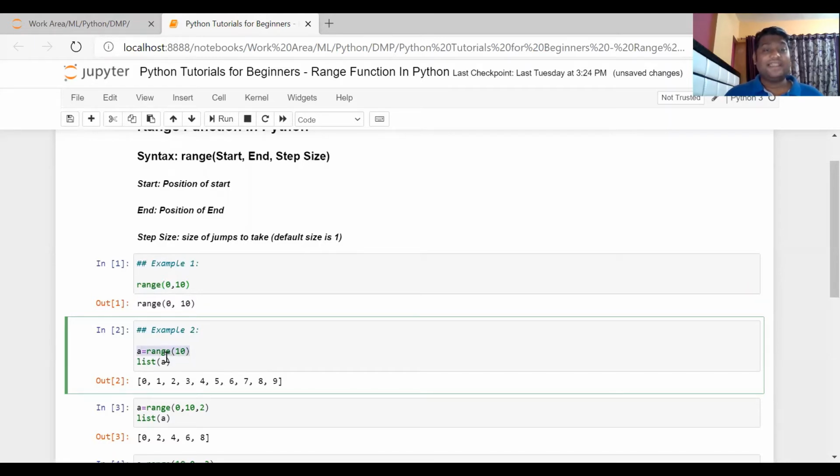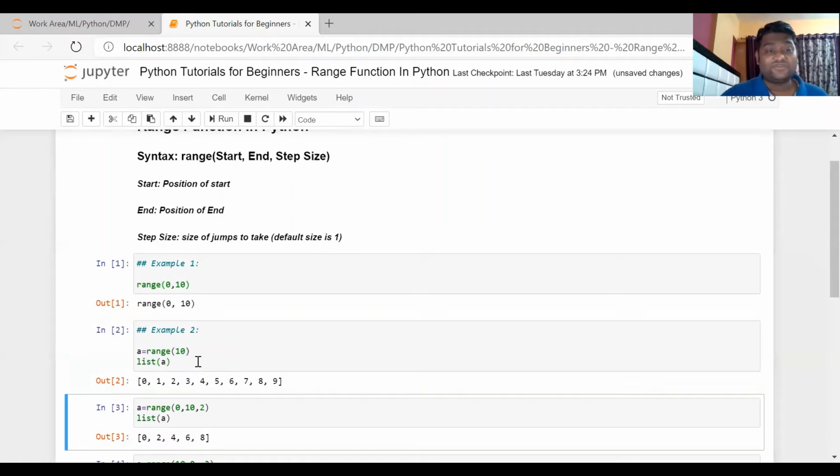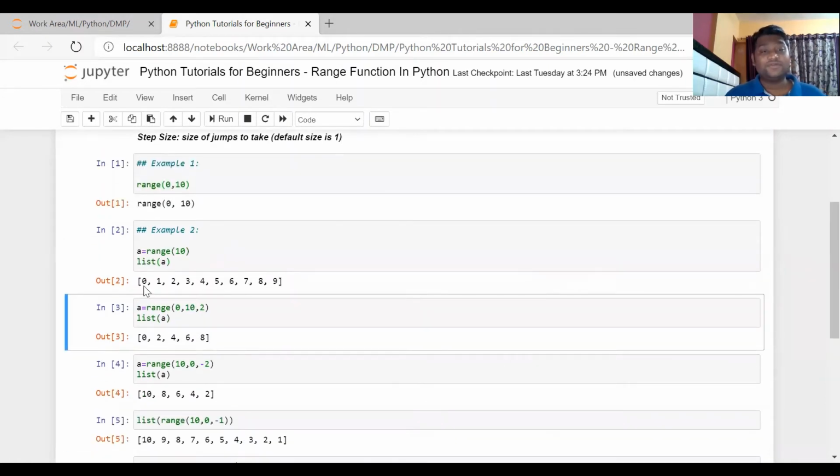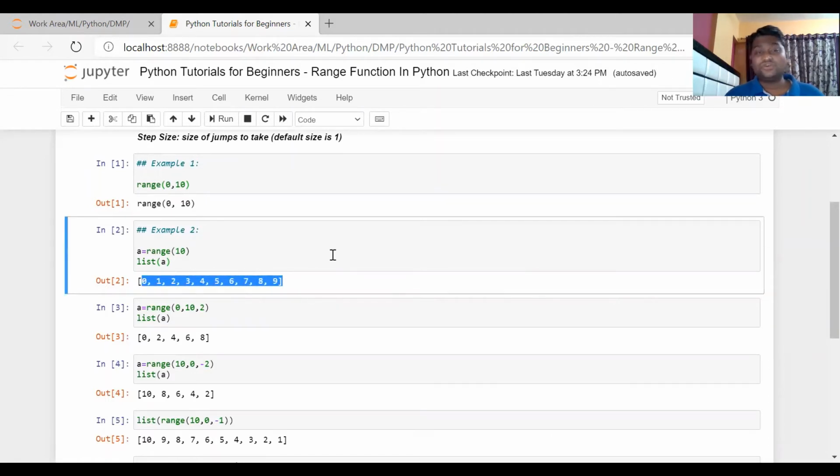Here I have declared the range function and I am giving 10. You can skip the start position, and this way will also work. If you just give one value, by default it will assume that you are giving the end position. So it will generate numbers from 0 till 9, and with the help of list, it will give you the numbers between 0 and 9. You can see that here, and it returns a list. I'll be covering lists in my coming video.